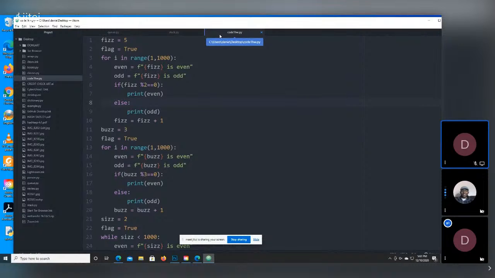On line 1, you define a variable fizz and set it equal to 5. Correct. Remember what goes inside of an if statement? What kind of expression? An if statement takes a Boolean expression, and a Boolean is something that returns true or returns false. So on line 6, we have fizz mod 2 equals 0.